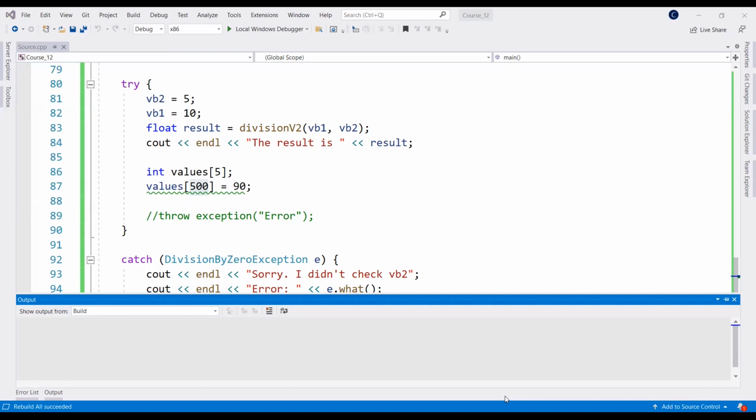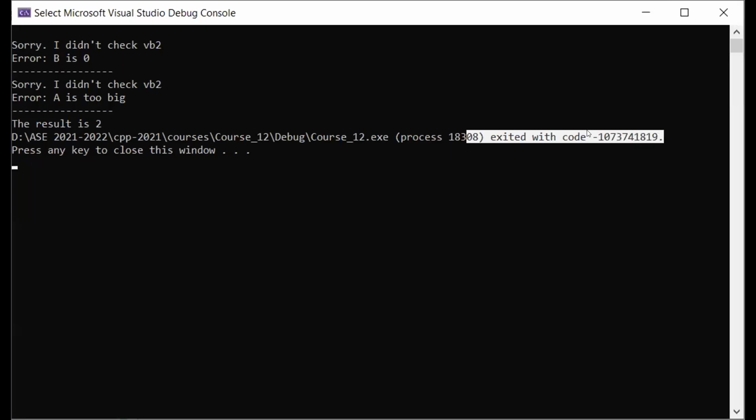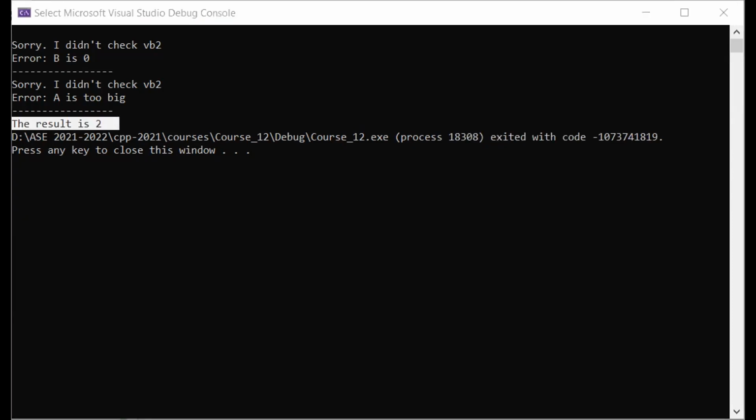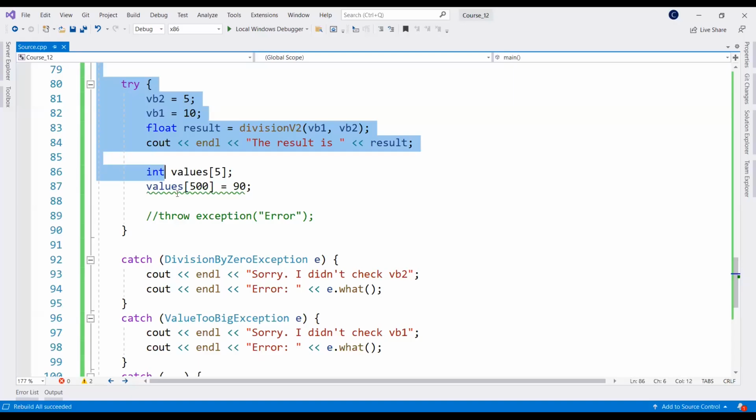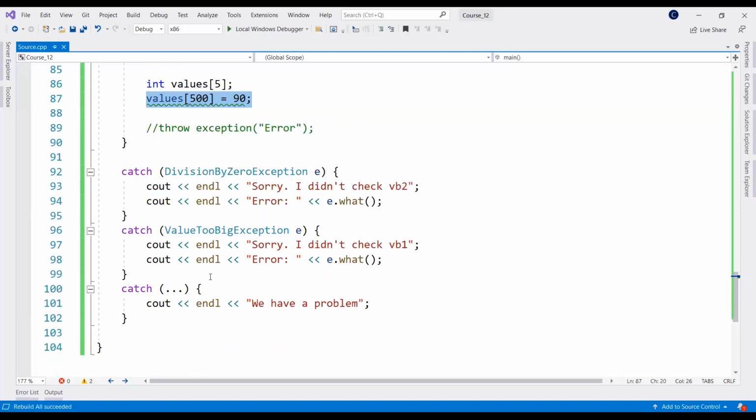Okay, the program crashed, and you see exited with code. I don't see the pop-up. Sometimes we see it, but you see the exit code, and it crashed. Okay, now you might say, yeah, but we were in a try block, right? We were safe. We were here. So when this crashes, why is this not executed?